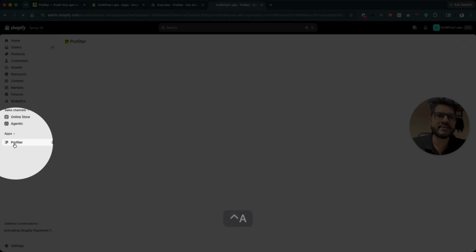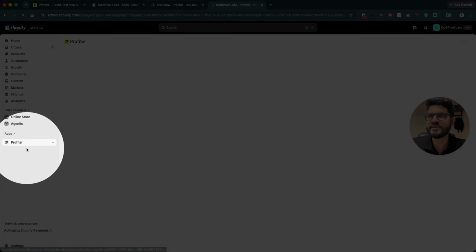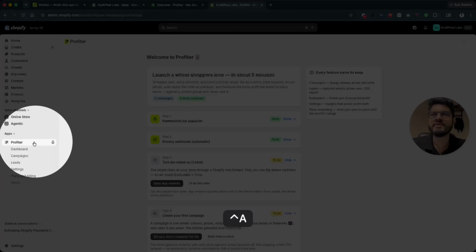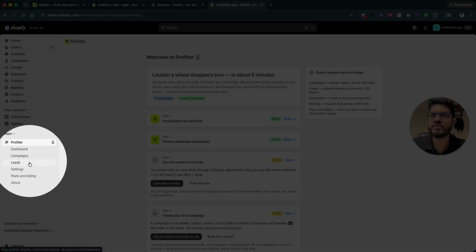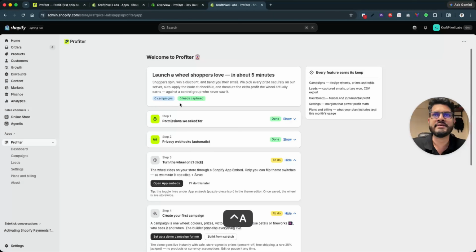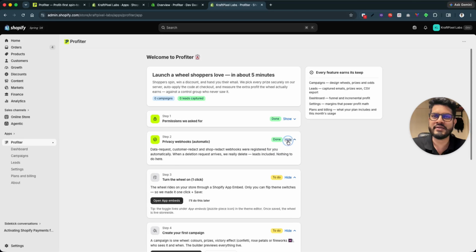So as we see, we have Profiter installed. We have got the entire menu structure ready here, and let's get started. So permissions are done. Privacy webhooks are in place.